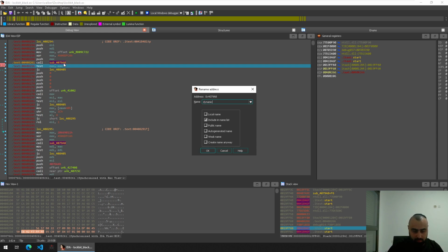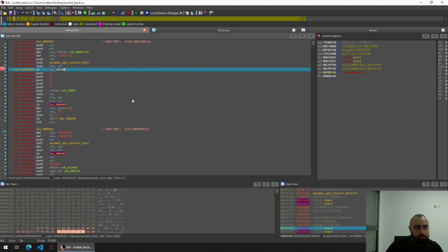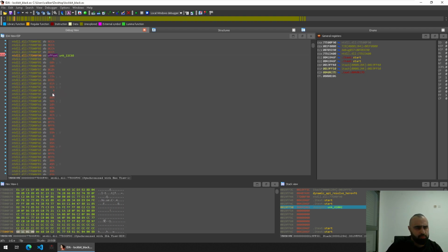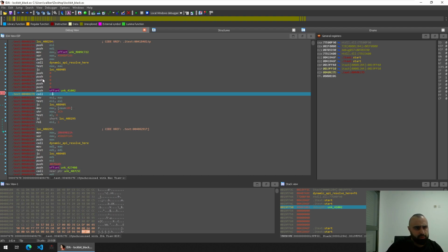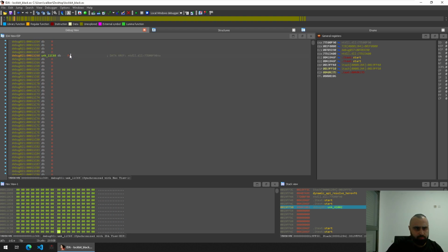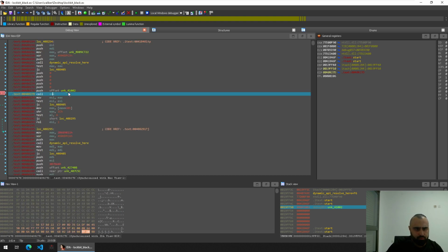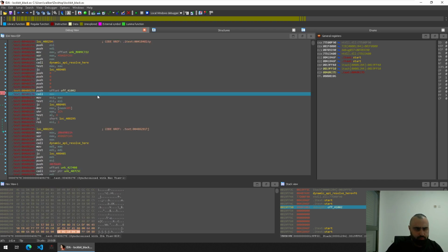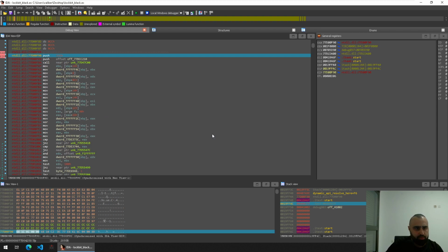So call dynamic API resolve here. Okay, so test the AX, jump, blah, blah, and tries to push some stuff. What? Is it a create process? I think it's a create process, you know, because of all the arguments, maybe it's not. Only AX. Need to be careful here. If I do F7, it will resolve it.